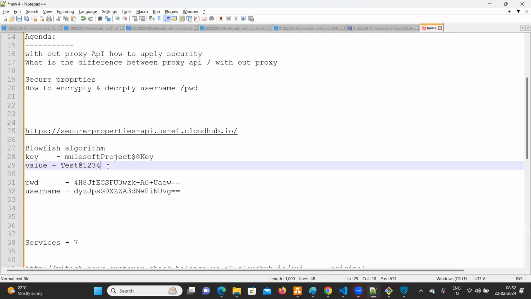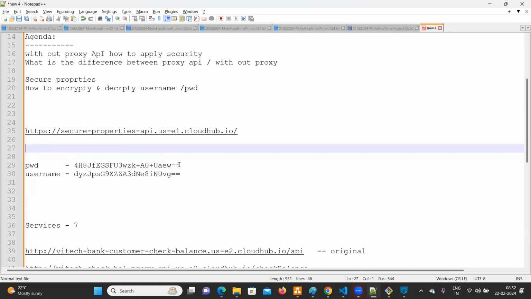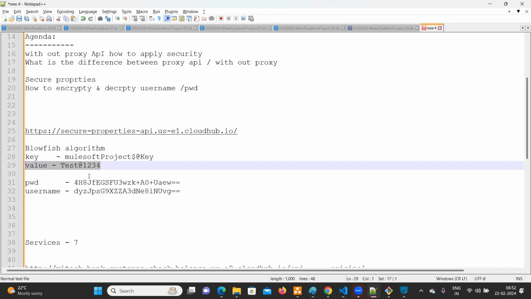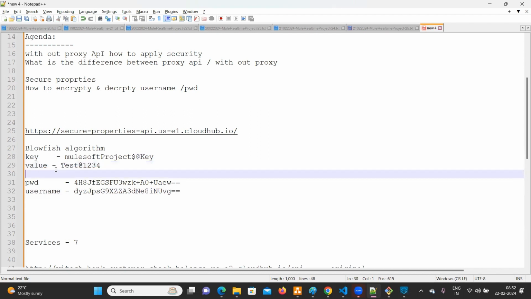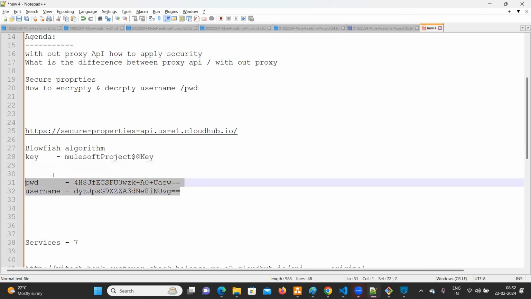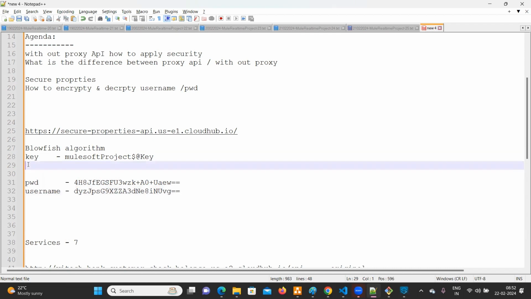Suppose I have given this password and username. How can you understand what my username and password are? That is very difficult. Even the system doesn't understand, even the system also needs the key. If you have the key and these encrypted values, you are able to decrypt them.